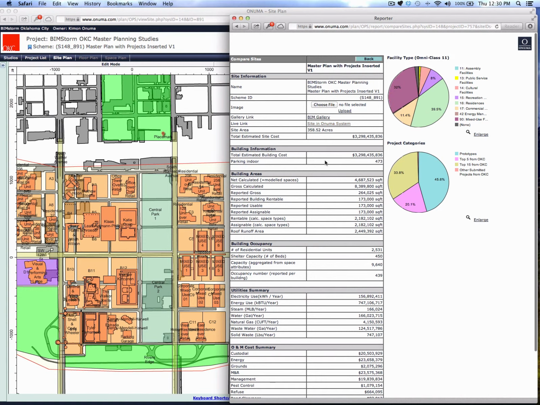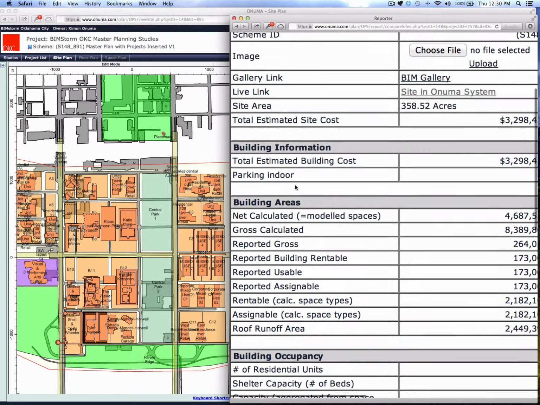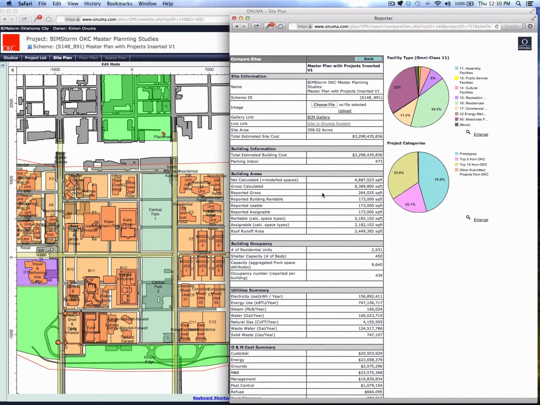So here's an aggregated view of all the buildings in the city plan. It's calculating them on the fly. We haven't adjusted any of the assumptions, but it's calculating the total estimated construction cost, which is running over into the 3 billion range if you take all of the buildings that are landed here. The amount of square footage, and the net calculated area and the gross areas are being calculated here.